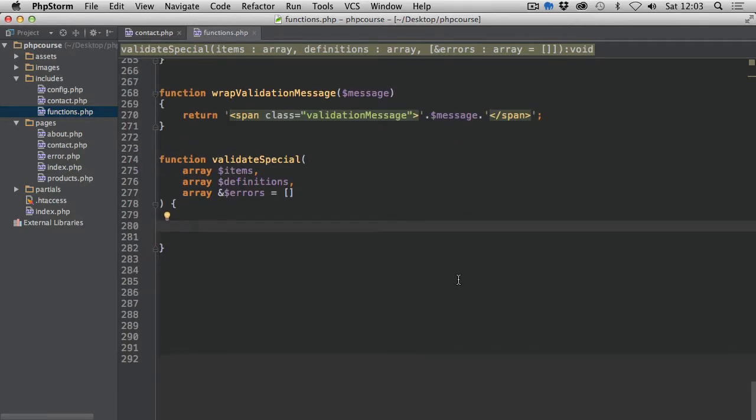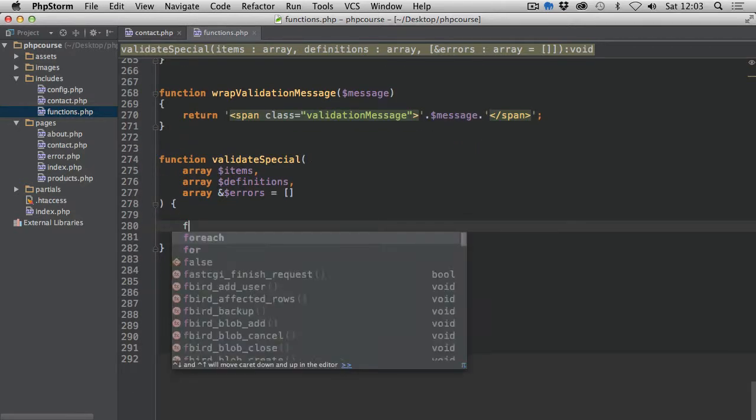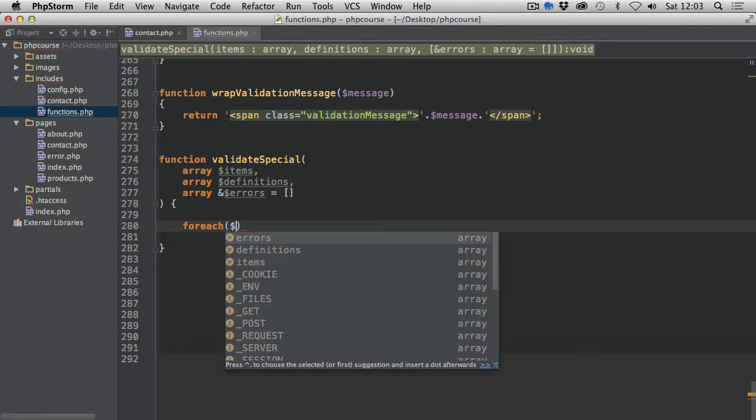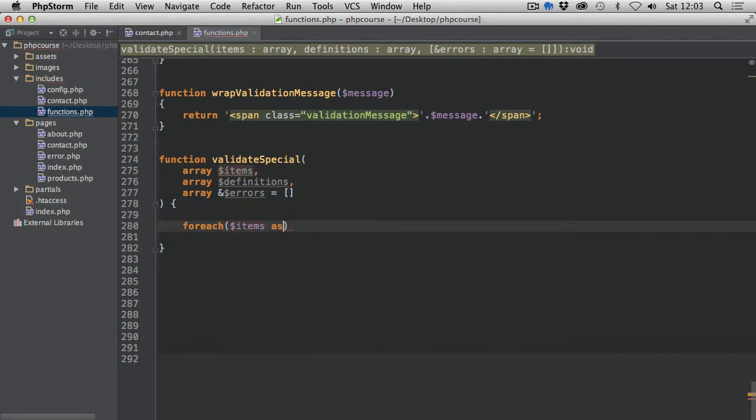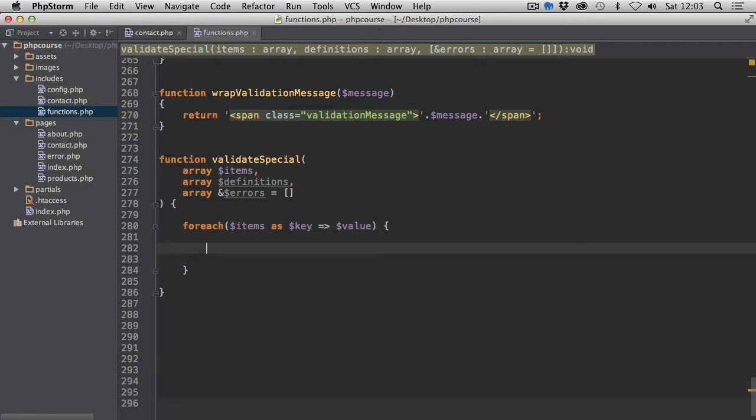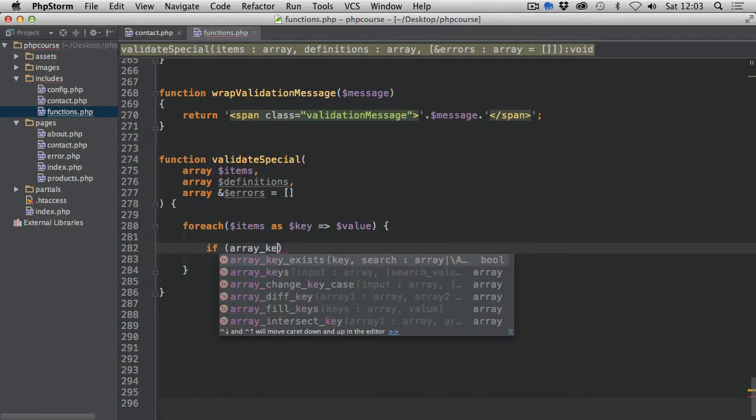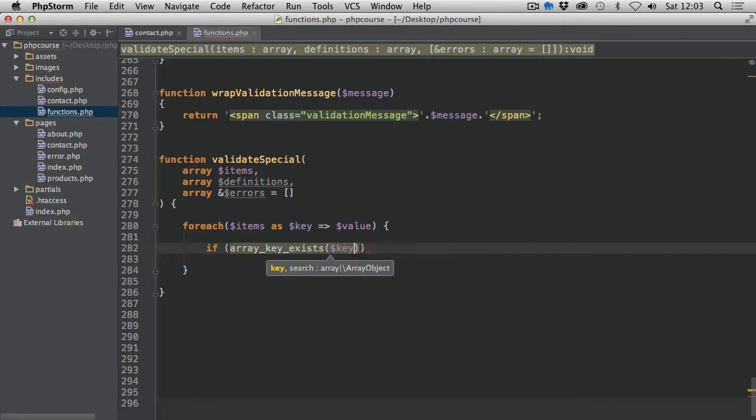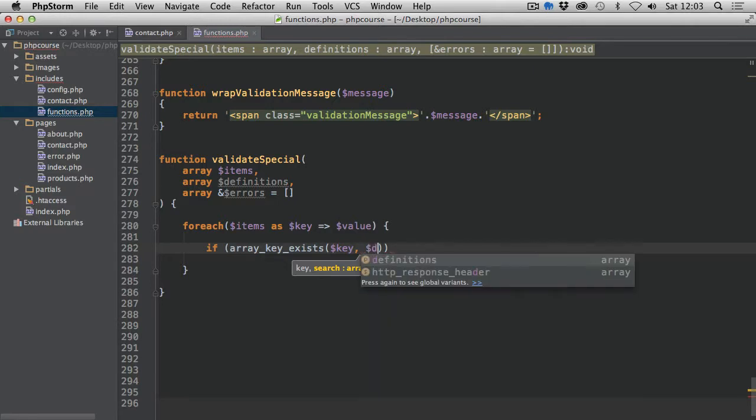So within this function, we are going to start a foreach loop, and we're going to go through the items as key equals value. So basically, whatever we submitted through the form, the name of the field and what we've typed into the field. And then inside of this foreach statement, we are going to check if array_key_exists, and then we go for the key, which is the name of the field, inside of the definitions.